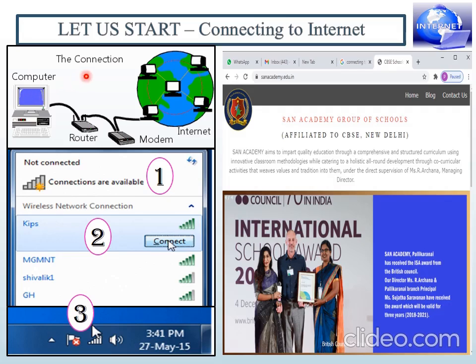To have a connection with the internet, you need a router. This is a router and a modem. Router is nothing but a signal. Modem is the company which provides it. And then what will happen? The net will be connected. I will explain to you in detail.